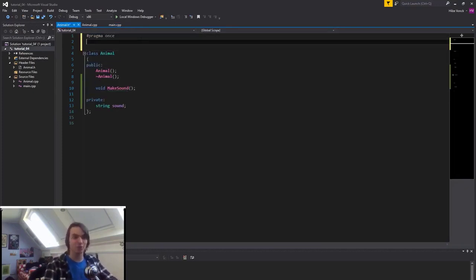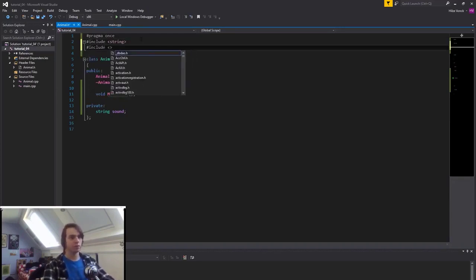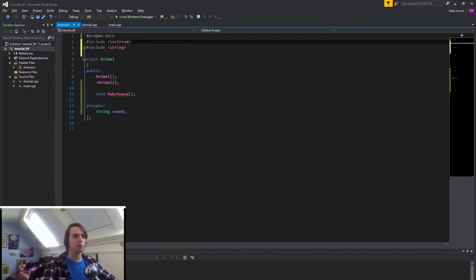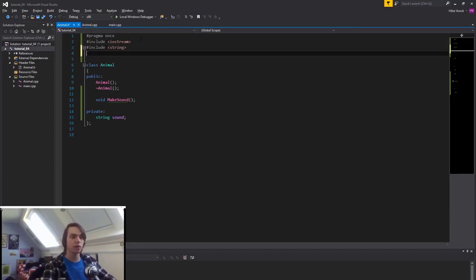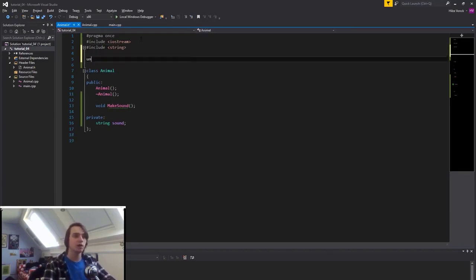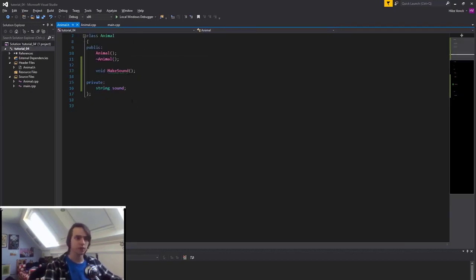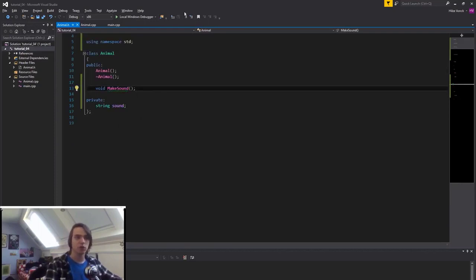So we need to do the includes again. So we need to include string, and we need to include iostream, which you want to be on top because it's the longer one. And then we also need to specify using namespace std. So now we have a string called sound, and we have a void make sound.